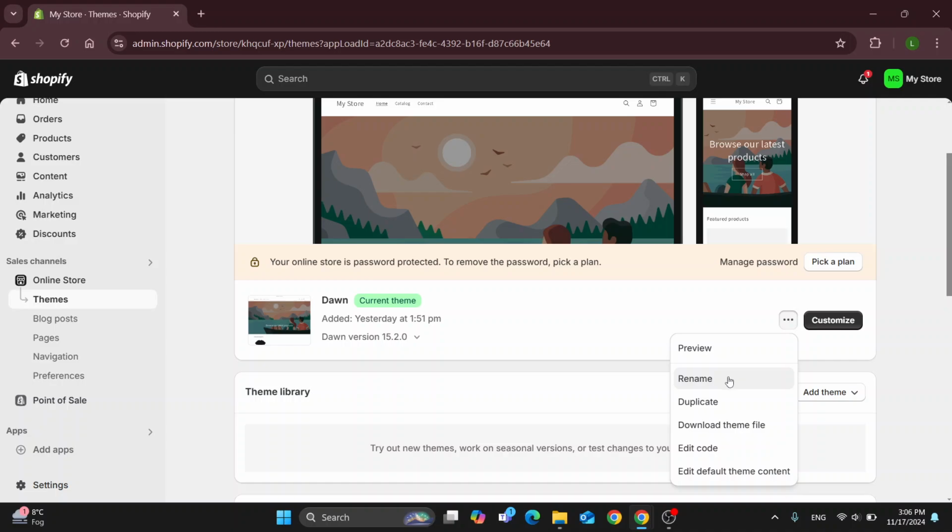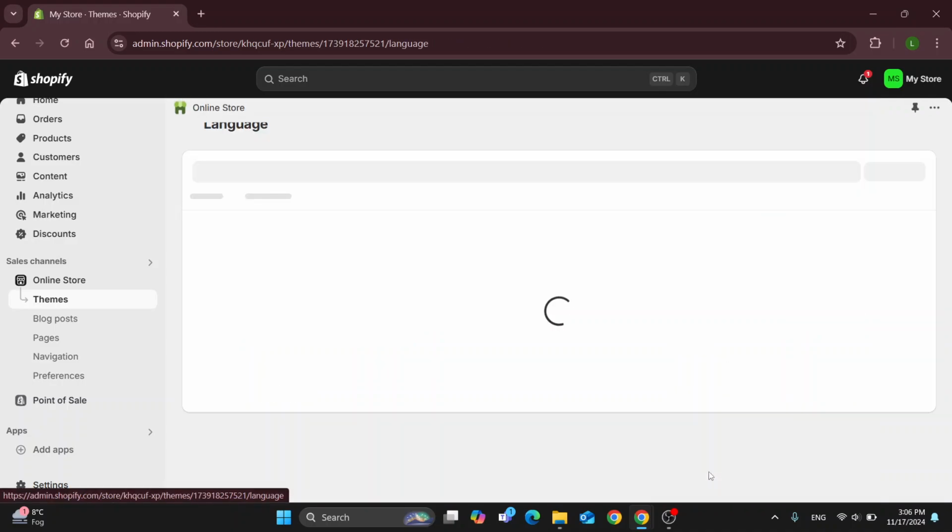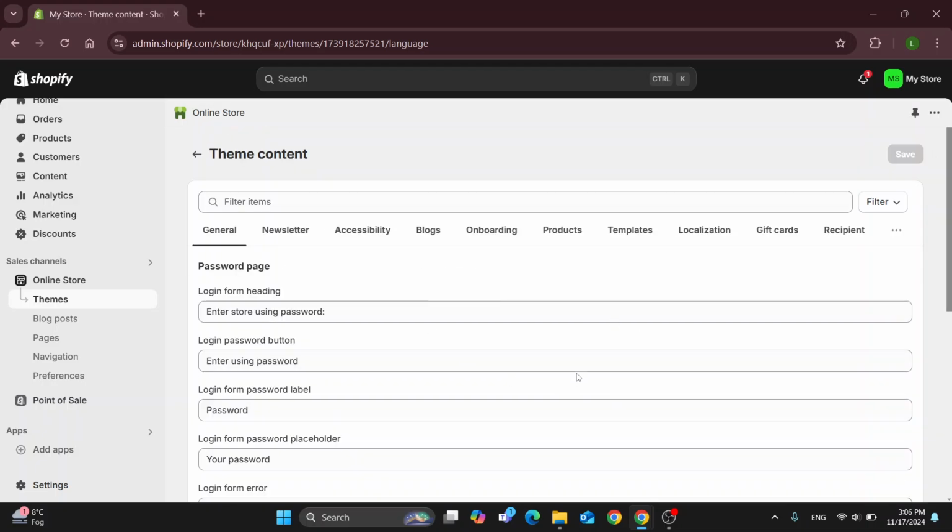That's going to open up this new drop down menu, and one of the options we are going to have is edit default theme content. So we are going to open up that. You have two options guys. You can either open up to edit the default theme content, where you can take a look at everything we can edit.